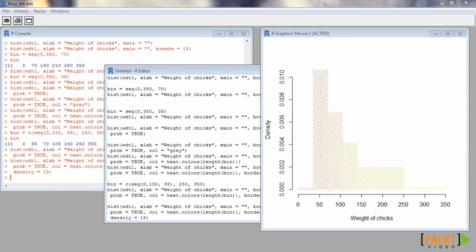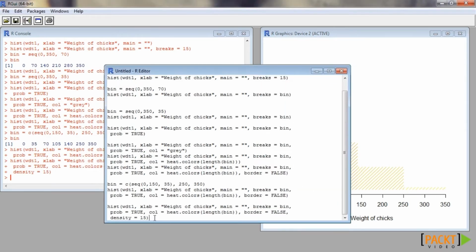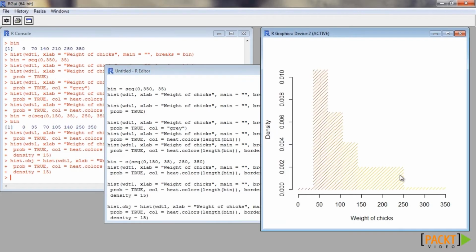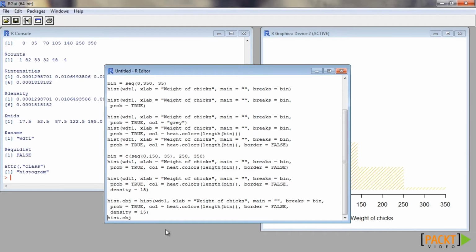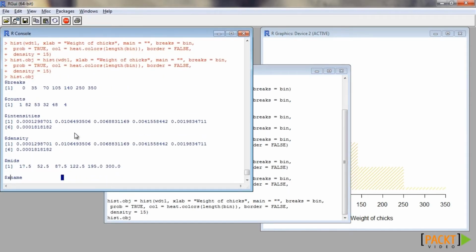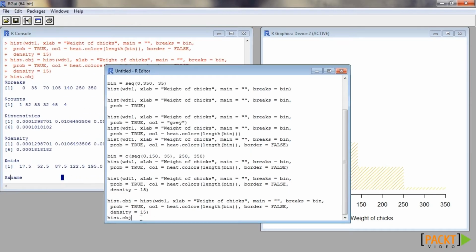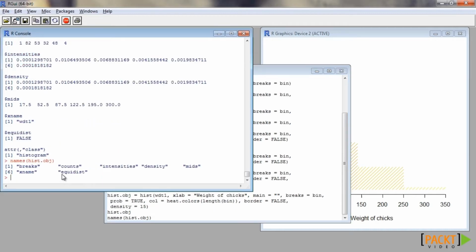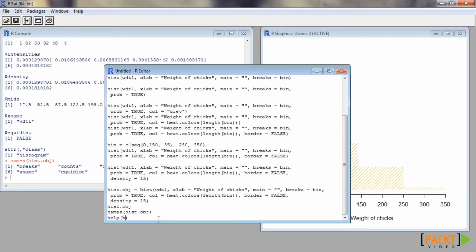The histogram can also be saved as an R object. For example, here we are saving it as hist.obj. We can list the components of this object using names function. For further detail of this function, we can see the help file of the hist function.